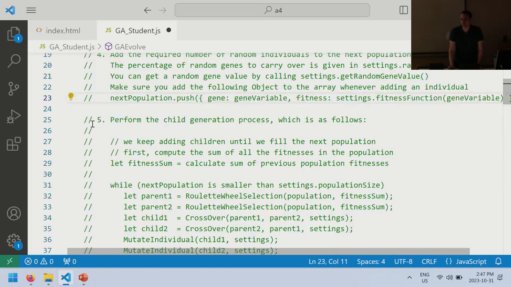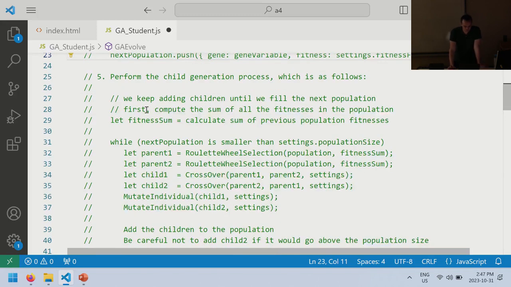Next is where the meat of this algorithm comes in, and this is the parent selection, the crossover to create the children, and the mutating of the children. So perform the child generation process, which is as follows.